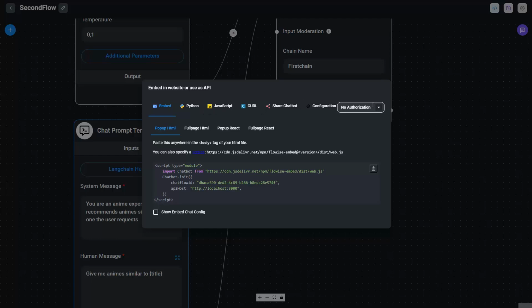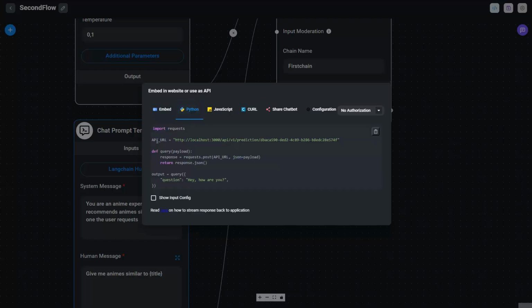You can specify authorization if you want. And for me, I just keep it simple, and because when I program, I'm using Python, so I will go with Python. But of course, if you use JavaScript or you will have your own website and you want to embed this, you can also try this out. But for now, let me just go with Python. And you see that this is what we need.